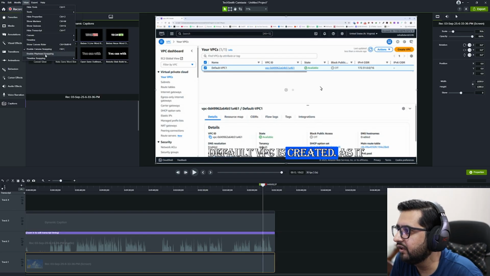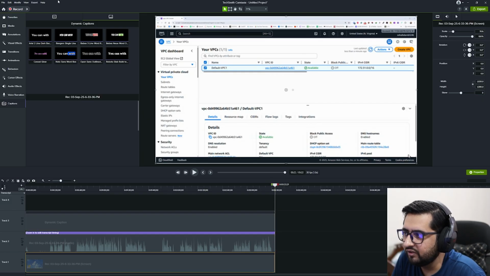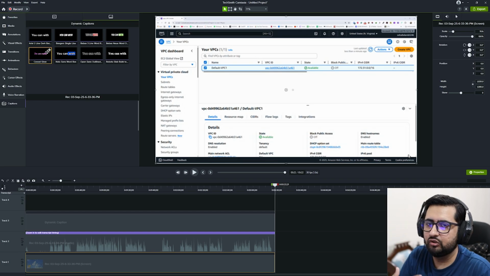Let me enable this playhead snapping. Now, as you can see, it auto snaps, so you can turn this on or off based on the project you are working on or based on your needs.